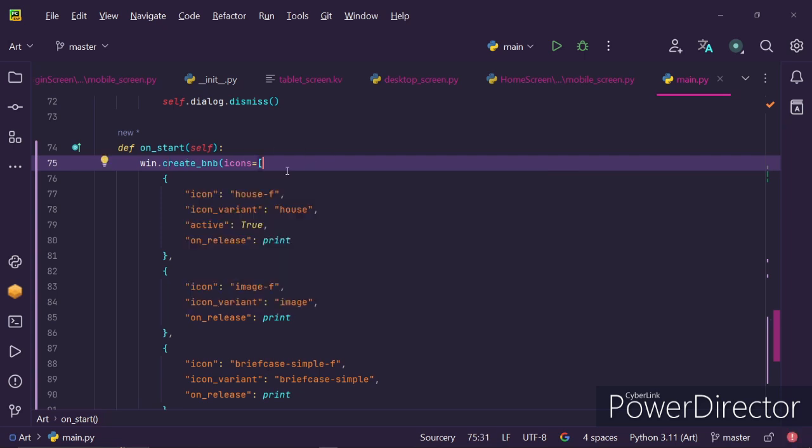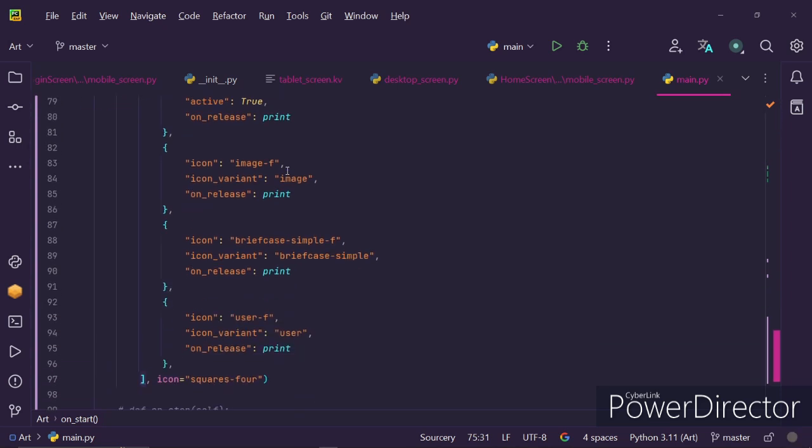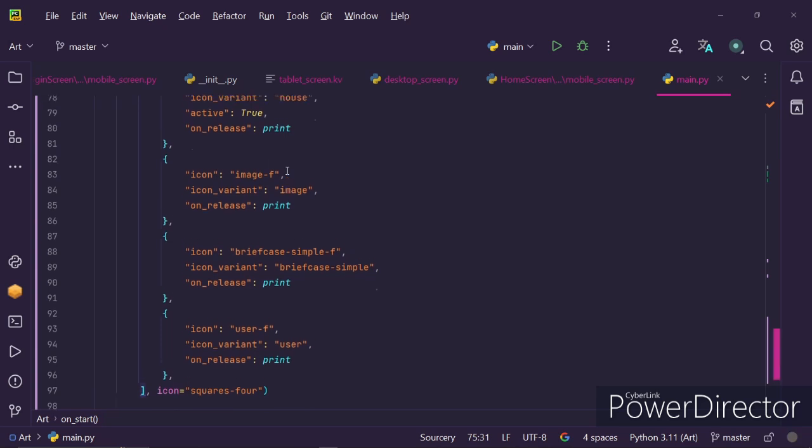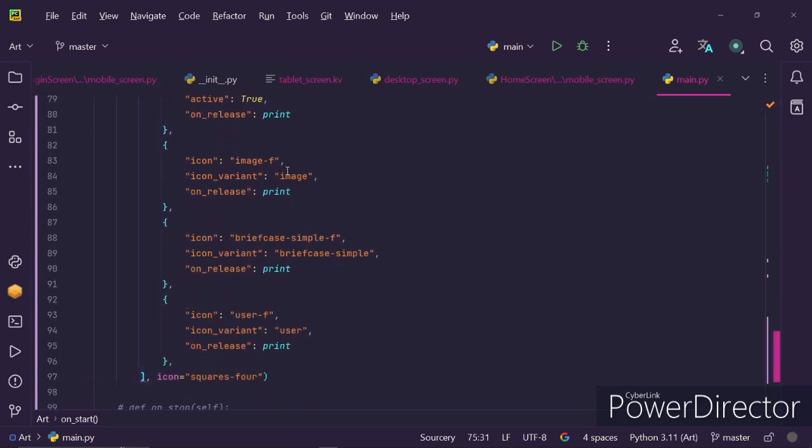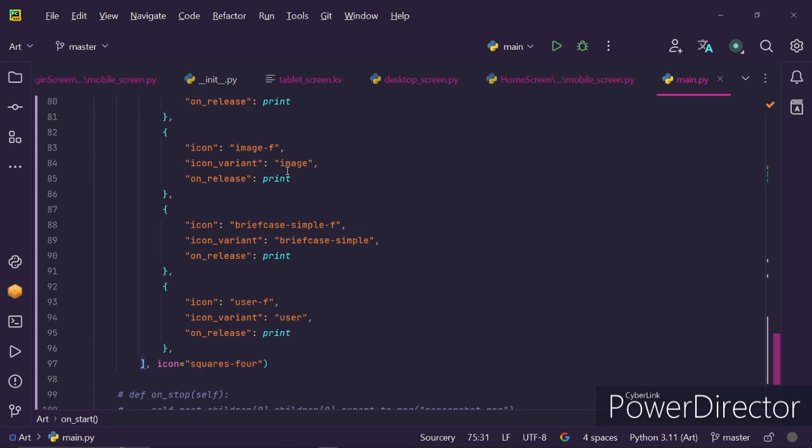Now, you're going to declare your icons. What kind of icons do you want? I want a house. I want an image icon. Remember all the icons that you saw when you expanded it? Yeah, these are what you're going to put on the icons, right? Then I want a briefcase. I want a user icon.